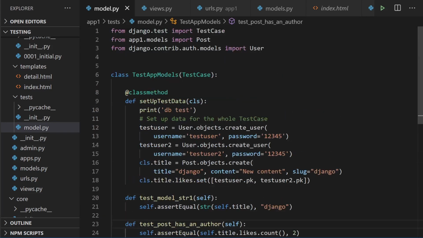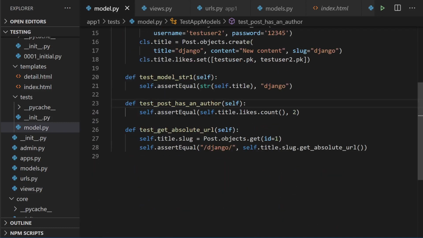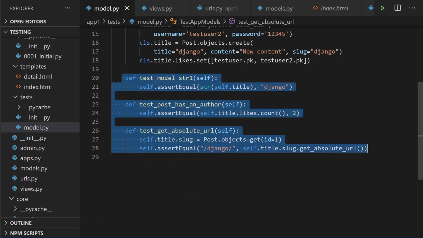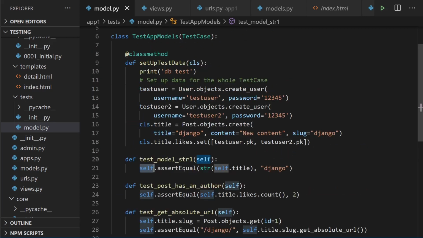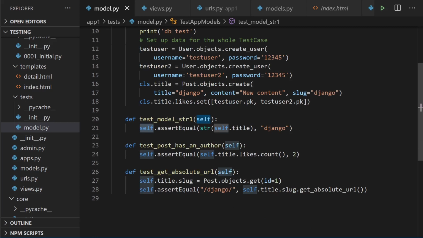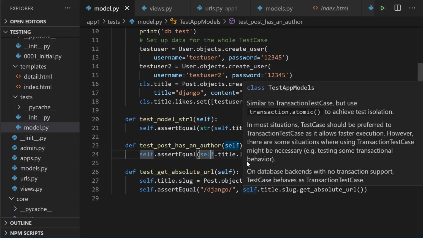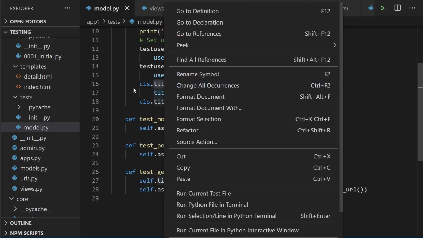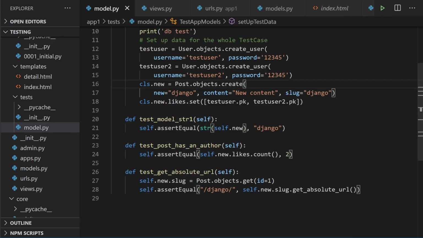Okay, now I've refactored everything into place. You can see we've created our three tests, and it's completely referencing our setup data up at the top. Notice the use of self to reference the testing setup data. Be careful here: maybe not a very good naming of the variable title. This isn't essentially the title, this is just creating a new instance, so it really should just say new. Let's refactor that. Here you can see I've changed it all to new. We're just saying a new record, a new post object create, and then go into new and set the likes and so on.